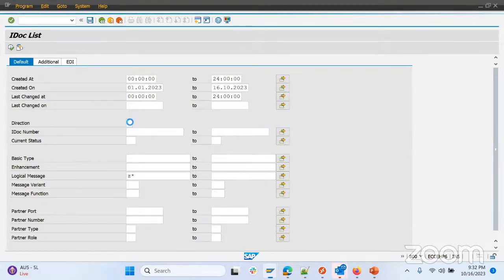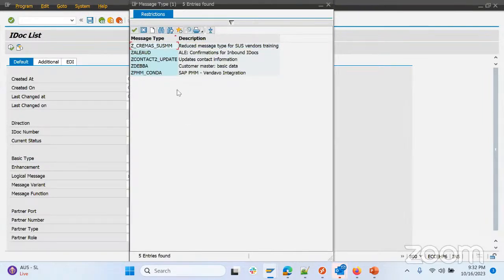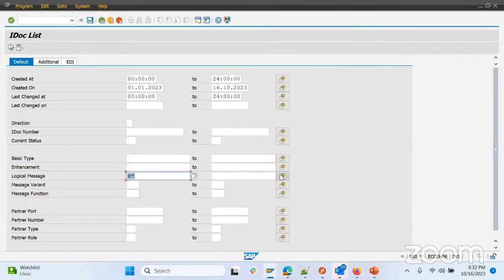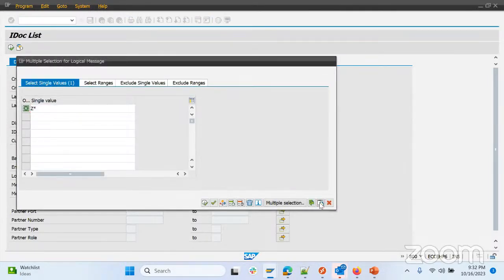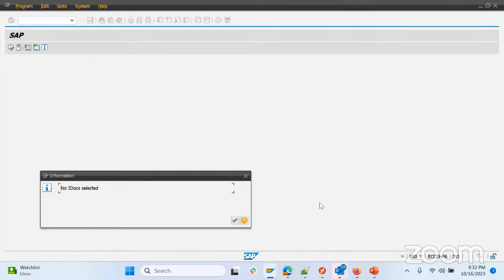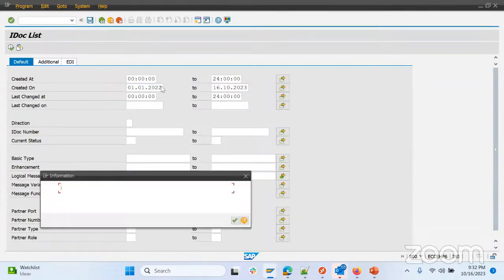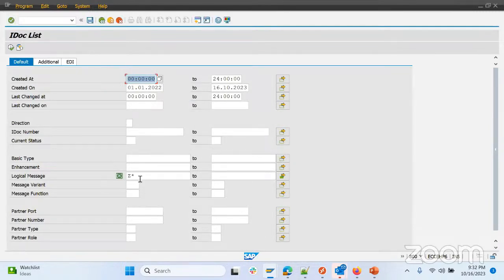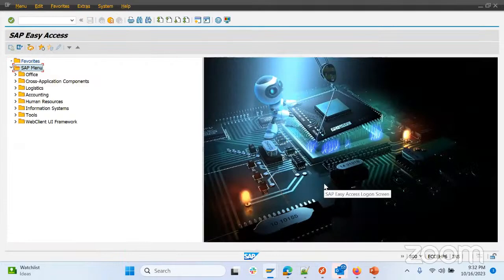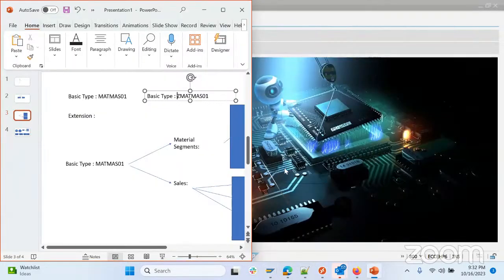Let's check for all the IDOCs. If everything is available, we'll take everything. Given the logical messages, execute. No IDOC selected for this time period. Let's search for a longer period. Okay, so there is no IDOC available for this G star, but if time permits, I'll create one G IDOC also, then we'll see that part as well.